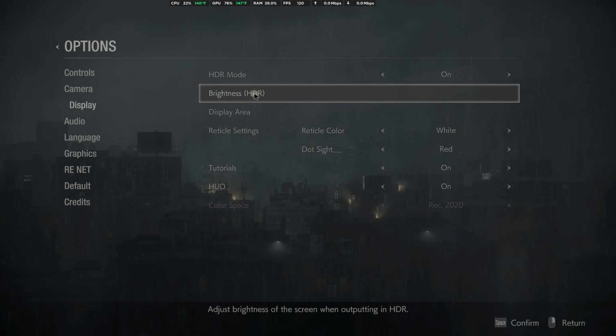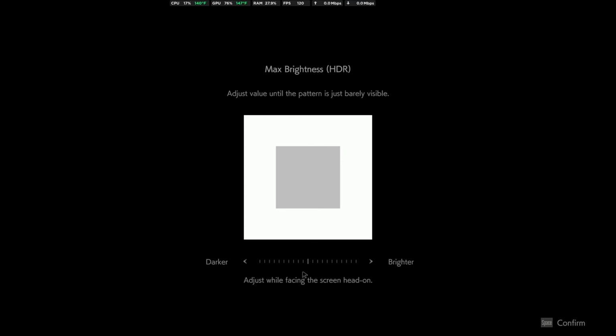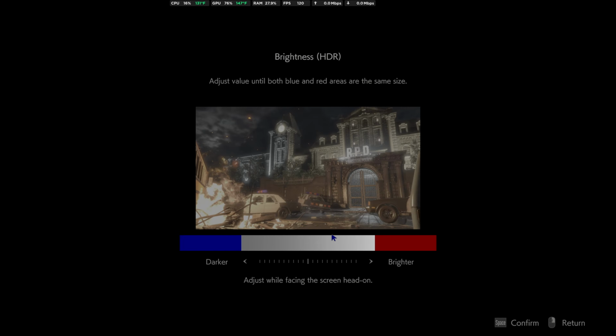Now for the brightness, I always keep mine in the middle, but you can turn it up or you can turn it down. But I always keep mine in the middle here. And then once you're satisfied with your brightness, you'll just hit confirm.